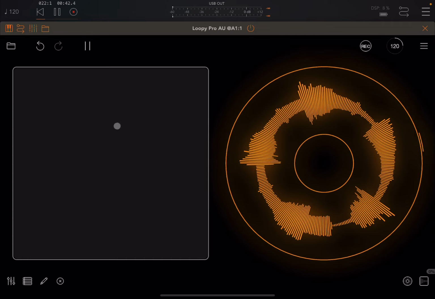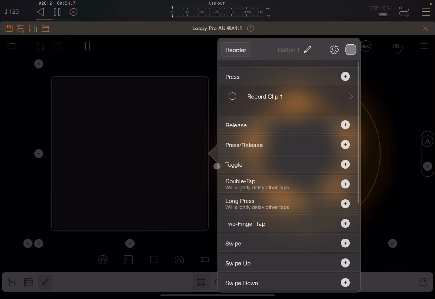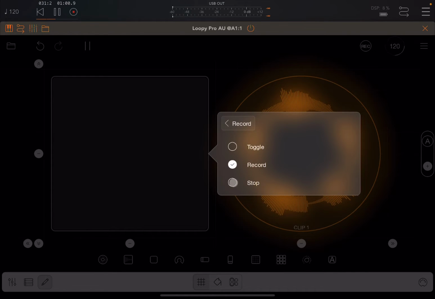And at the moment, the button is set to record only as an action. So if I click on it, it will only send a message to the clip to record again because it doesn't do anything else. Now, click on the edit button, on the edit mode, go to the button, the action again, and where it says record, click and select stop.